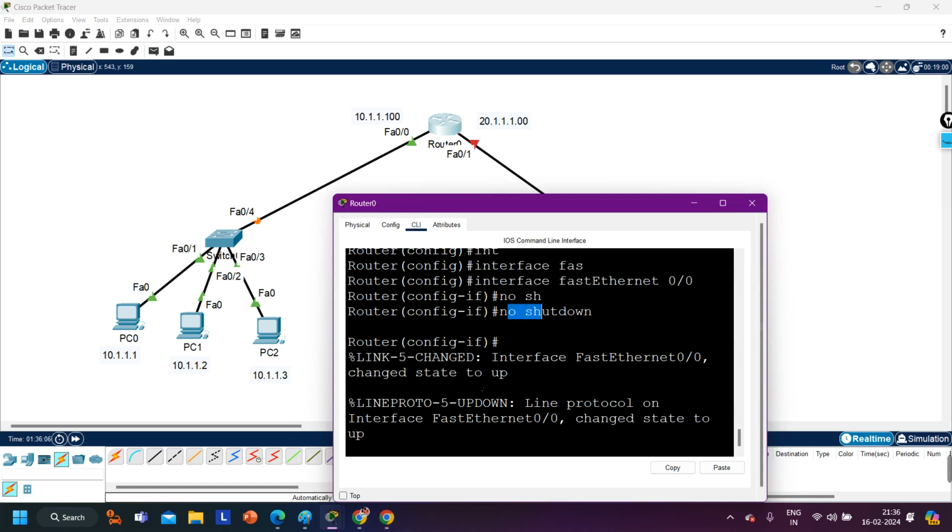See, after running the no shut command here, I'm getting one log message as well: interface FastEthernet 0/0 changed state to up. For the line protocol also there is one log message. We will read these log messages later when we discuss log messages, guys. Don't worry, leave it for now. This is just a log message. For now, keep in mind that whenever we configure anything on the router, or whenever an event occurs on the router, the router will generate a log message, and that log message is very useful for troubleshooting. You can use these log messages for troubleshooting the router, right?